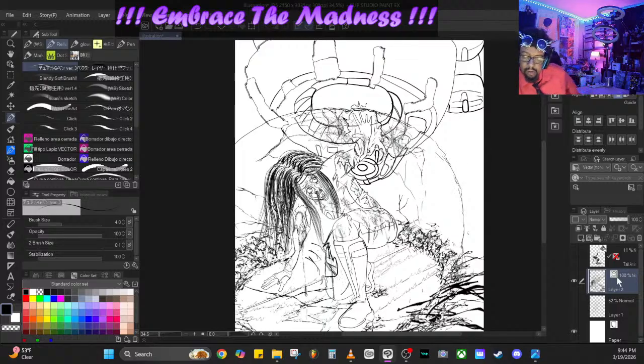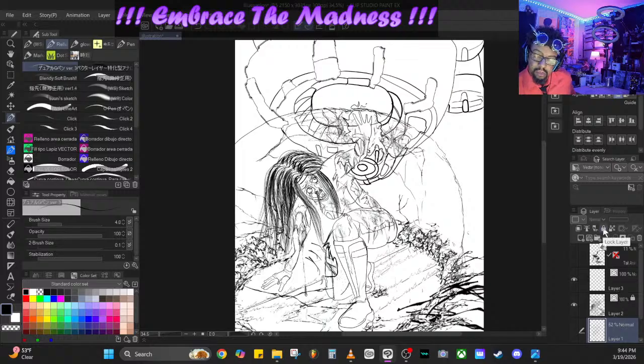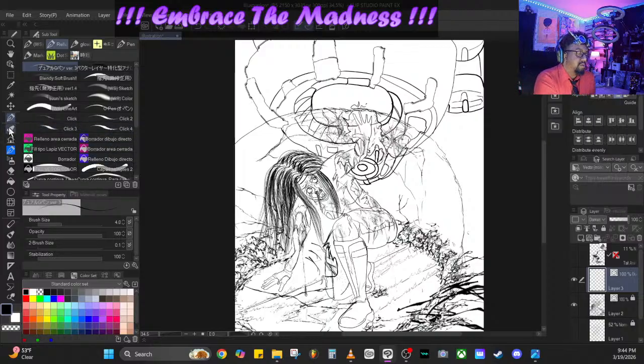Okay, now, next layer, I want to lock this one. I'm going to lock this one. Now to layer 3, I'm going to darken. That's where I'll start adding on the other stuff.